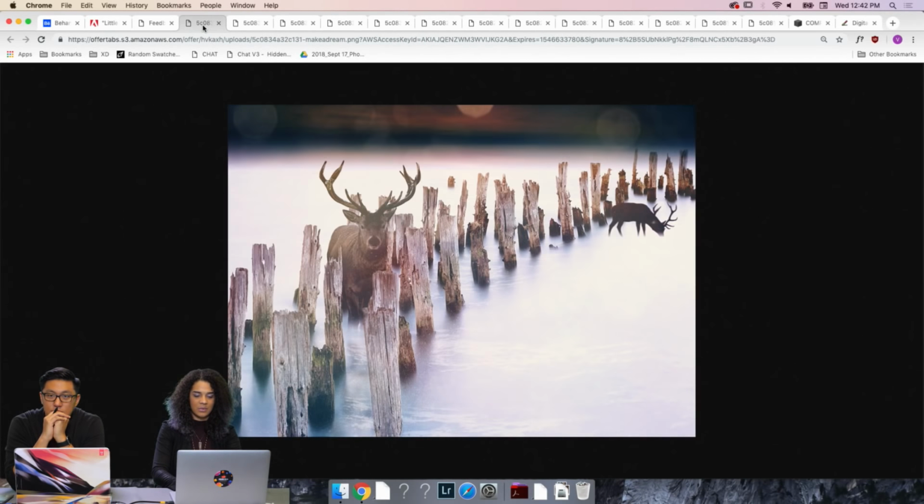All right, and we're gonna go. This is neat. Ooh, deer! I love deer. Deer in the fog here. Got a little bit of that atmospheric haze in the back there. It's very interesting.